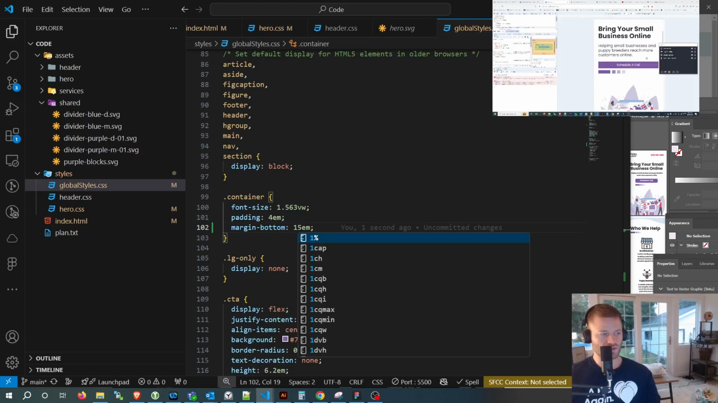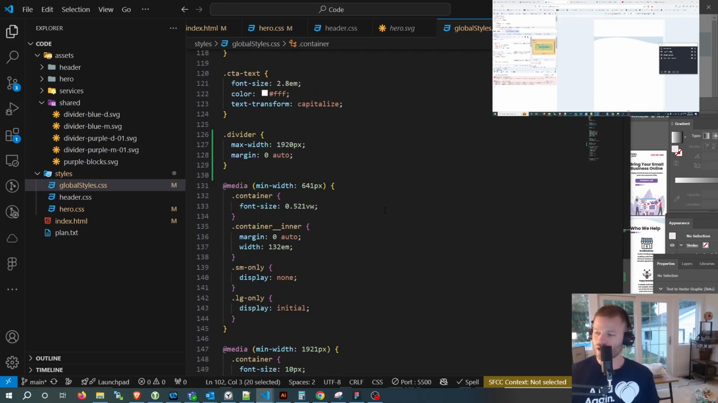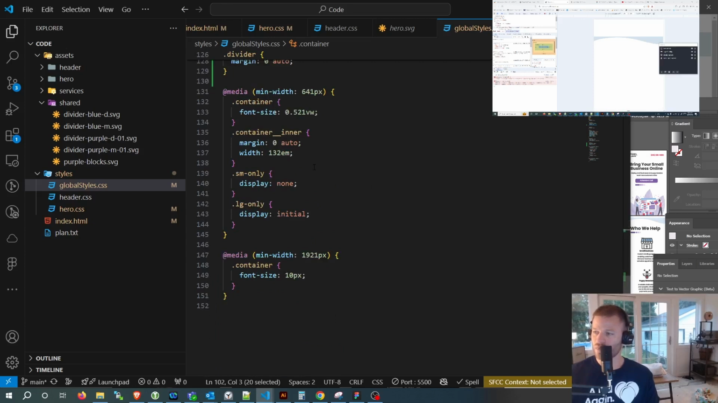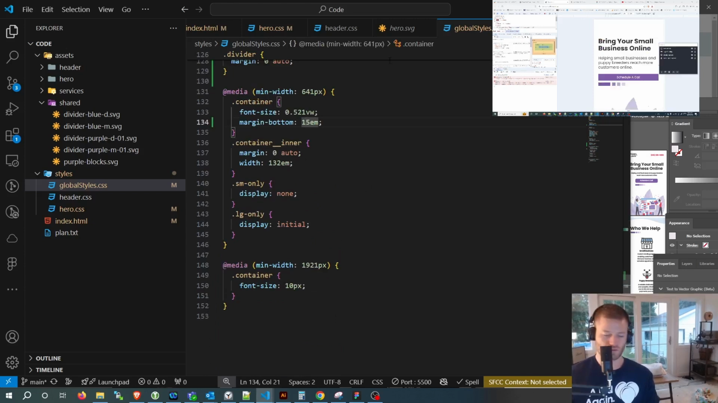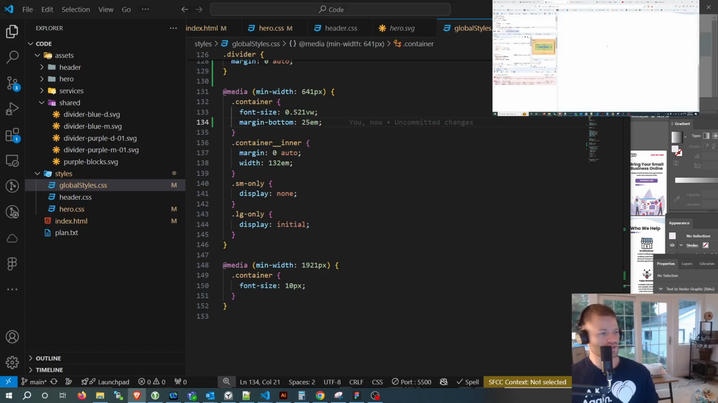I think that's good. And then we wanted it to be 25 on desktop. So now I'm going to go to my media query and container. Let's make this 25M. Okay. So now let's see how this looks. It looks good on mobile. Let's switch to desktop. And that looks good on desktop.